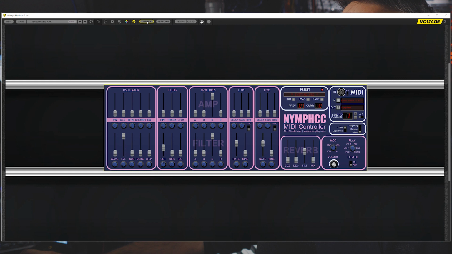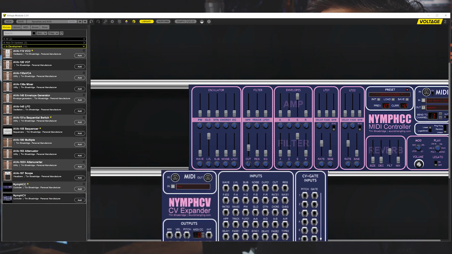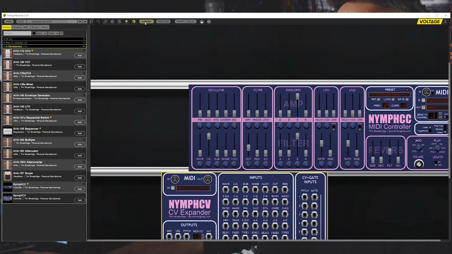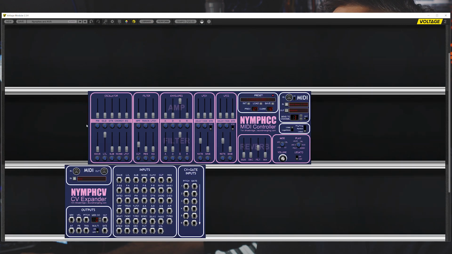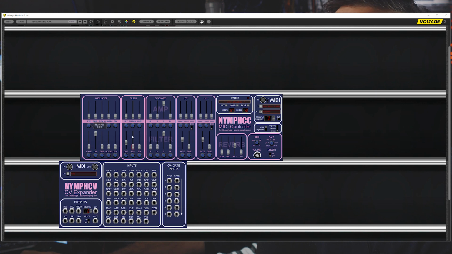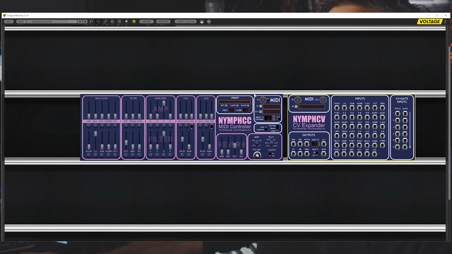So I'm going to go to the library. And here is the expansion module that you need. It's called NymphCV. Let me just drop it into the rack and let's get rid of the library. I'm actually going to have to zoom out slightly to make enough room here, because we're going to be adding some other modules as well. Let's just move it up and put it next to it.